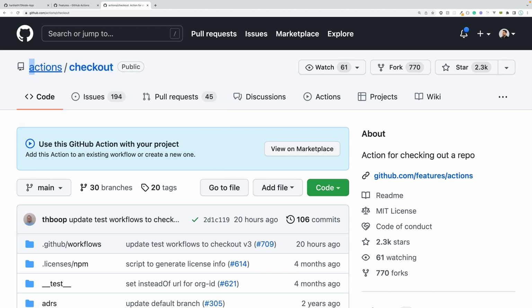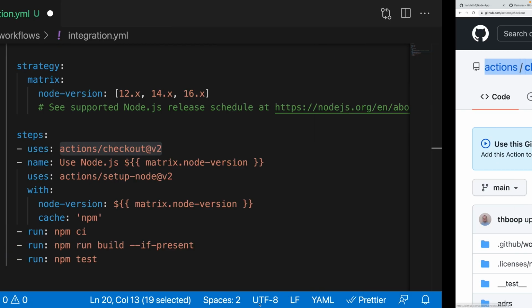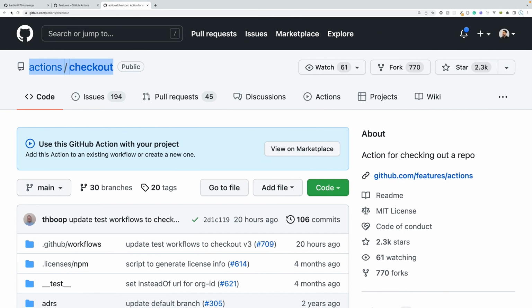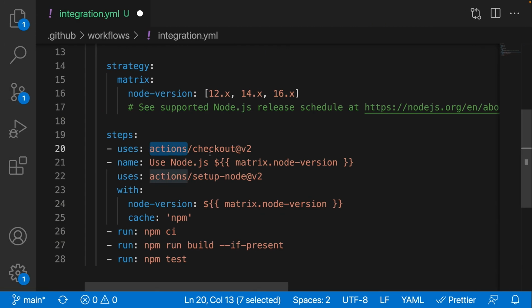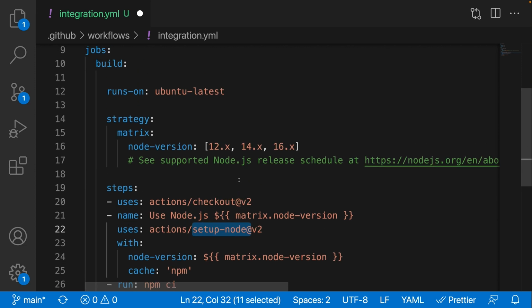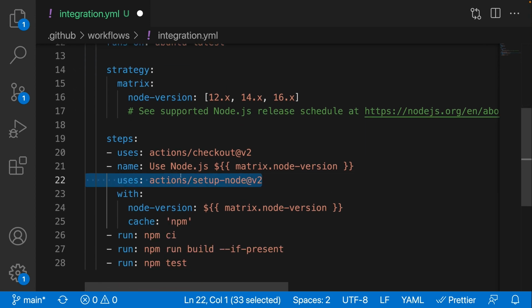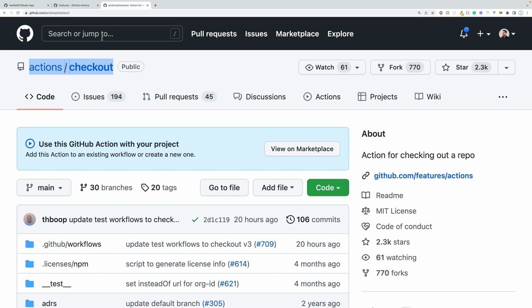So remember this right over here, actions-checkout. Well, that's what we're doing. We're going to the Actions GitHub account, and we're taking the checkout repository, and we're using that to check out into our branch. Well, what is the next thing that we're doing? The next thing is we want to set up Node in that Ubuntu server that we have created. Again, we are utilizing the Actions account.